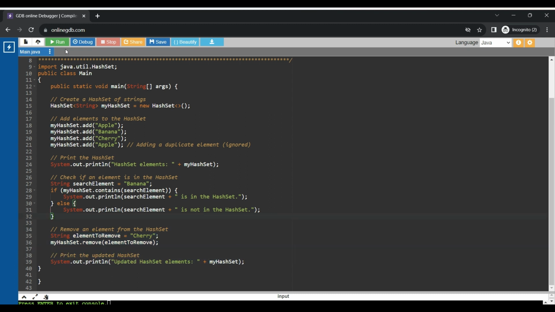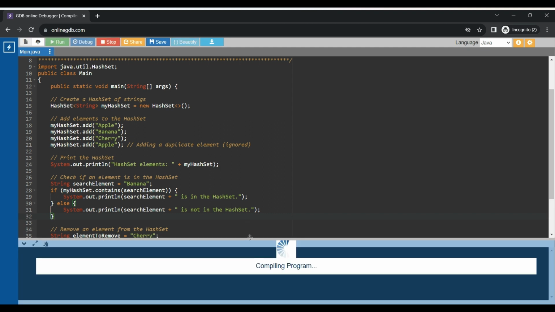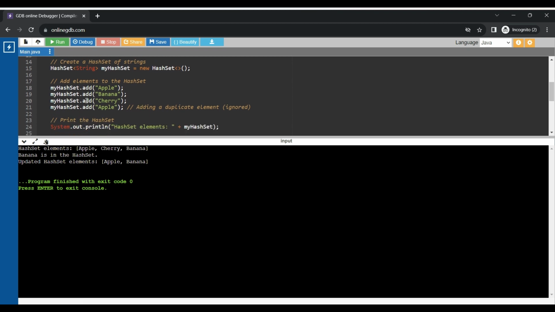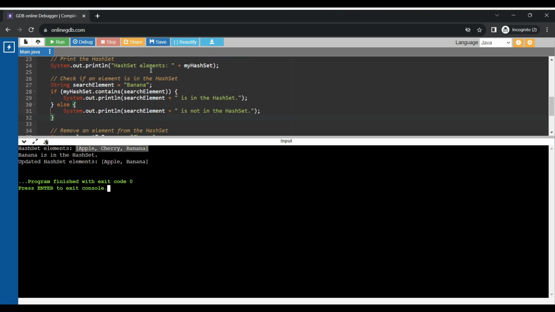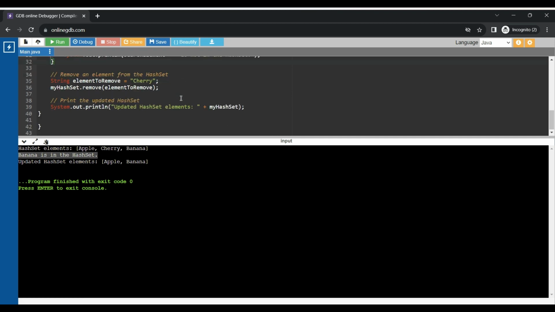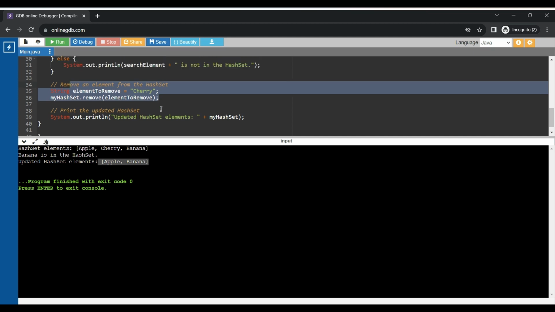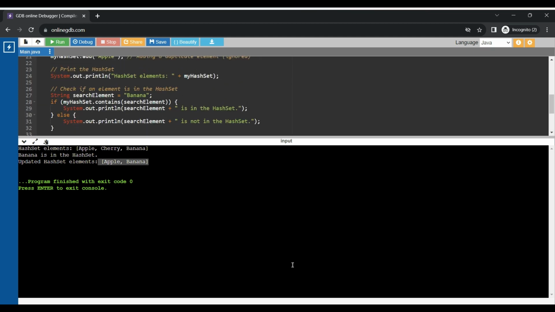So let us run this program now. If you can see, as per the explanation, when we add apple, banana, cherry, and then apple again, apple is not added twice, so we have only apple, cherry, and banana. Then we check if banana is present in the HashSet or not. According to the explanation, it prints that banana is in the HashSet, and after we remove cherry from the HashSet, only apple and banana remain in the HashSet. So with that, we are done with our code demo.